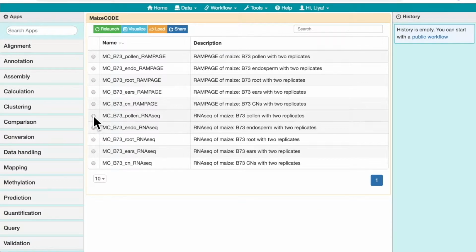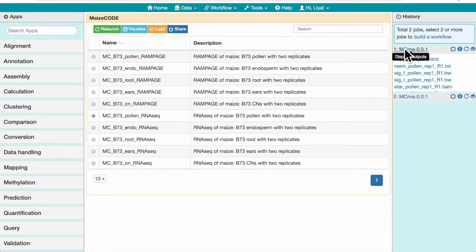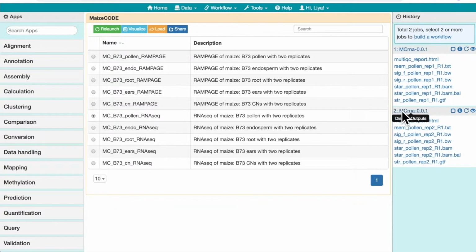If we pick one dataset, for example, pollen RNA-seq data, and click on Load, you will see there are two replicates for this dataset, the rep1 and the rep2. The results are QC and gene quantification of this replicate with RSEM. The genome browser files for the forward and reverse strand, and alignment files are using STAR, and the transcript construct with StringTie.